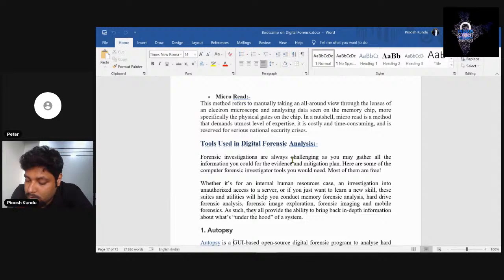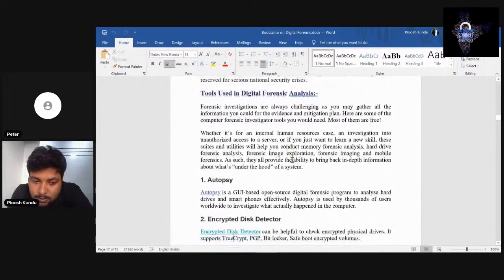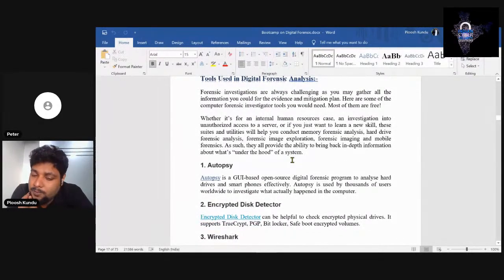Now, the first tool used in the digital forensic field is Autopsy. Autopsy is a GUI-based tool in a digital forensics program. It analyzes hard drives and smartphones effectively. Autopsy is used by thousands of users worldwide to investigate what actually happened on the computer.